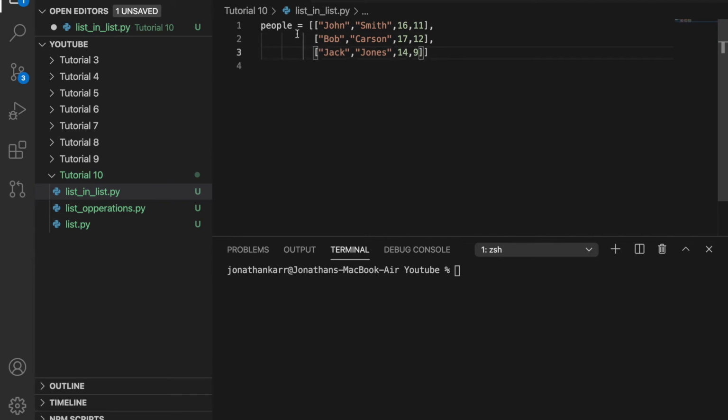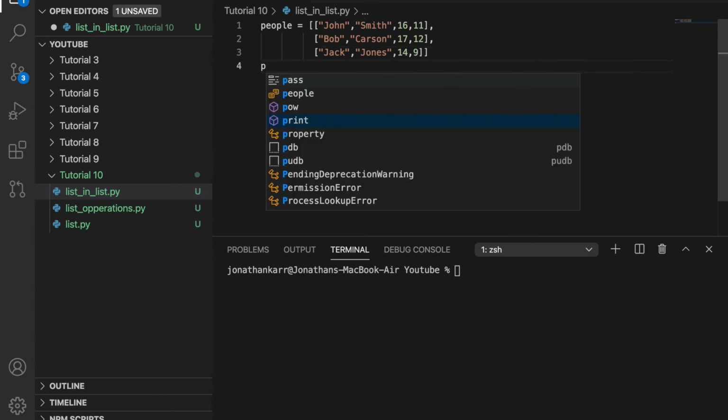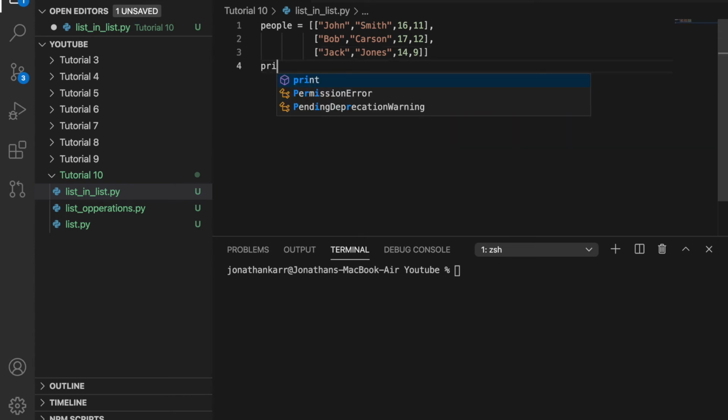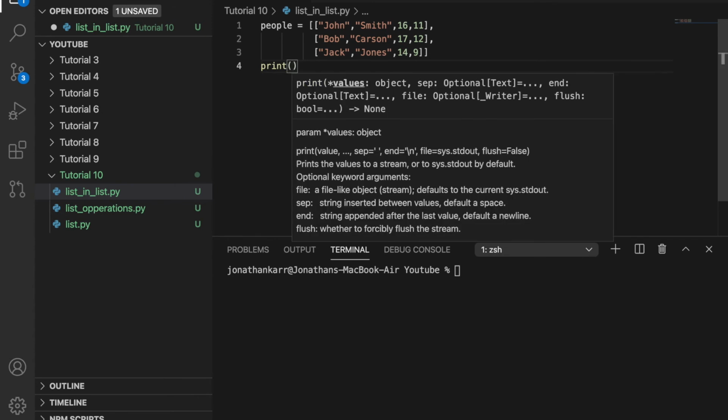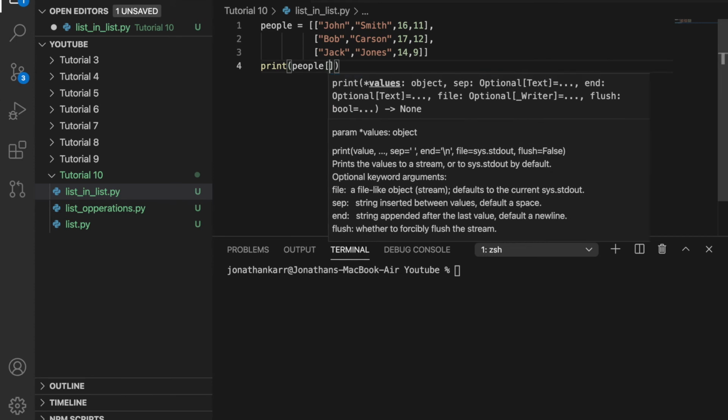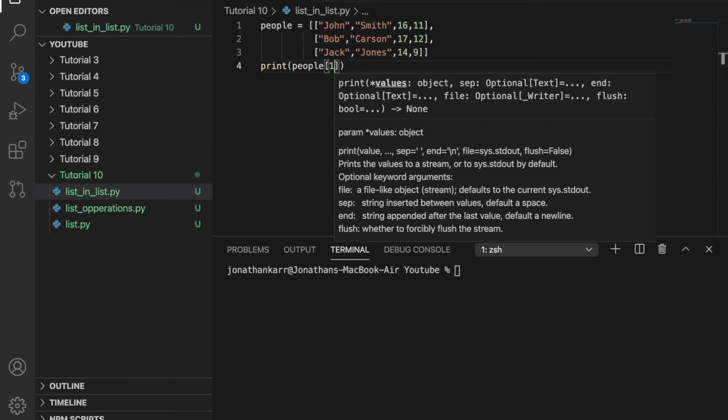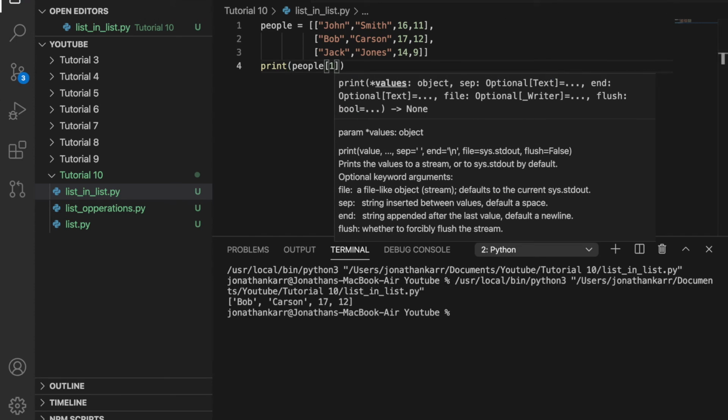One nice thing about lists is your variables don't all have to be the same type. For example, we have both strings and integers. So if I wanted to print Bob Carson, who's 17 and 12, I could print it just like before. Print people 1. And then when I print this, it will print Bob Carson 1712.